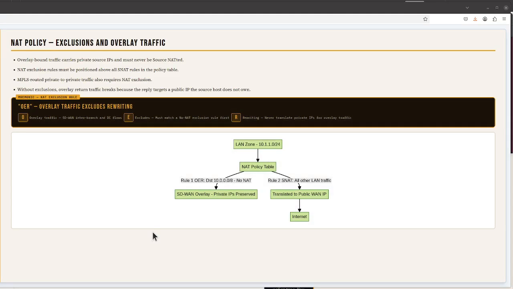NAT policy, exclusions and overlay traffic. NAT exclusions are one of the most operationally critical and most frequently misconfigured aspects of NAT policy in Prisma SD-WAN. Without proper NAT exclusions, inter-branch traffic that traverses the SD-WAN overlay gets incorrectly NATed at the source branch, which breaks the return path because the destination branch tries to reply to a translated public IP rather than the original private source IP.